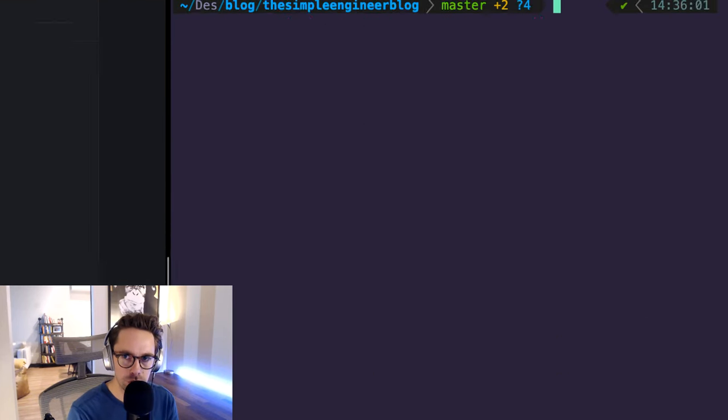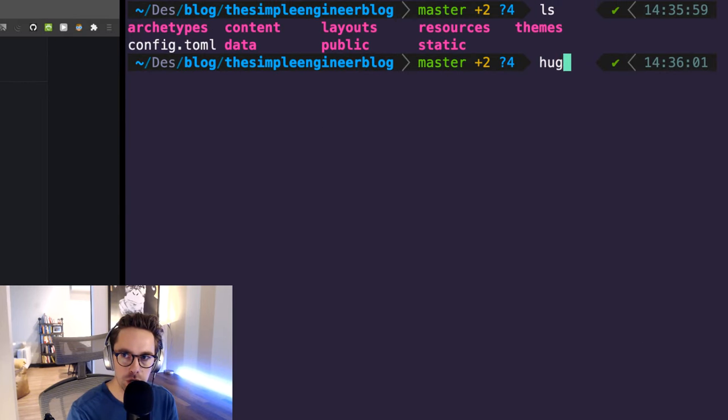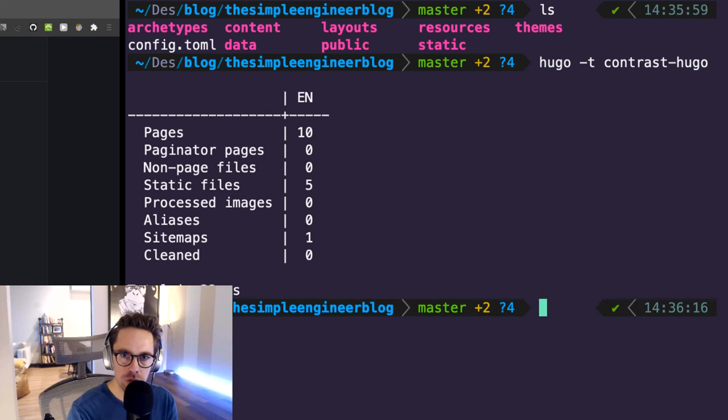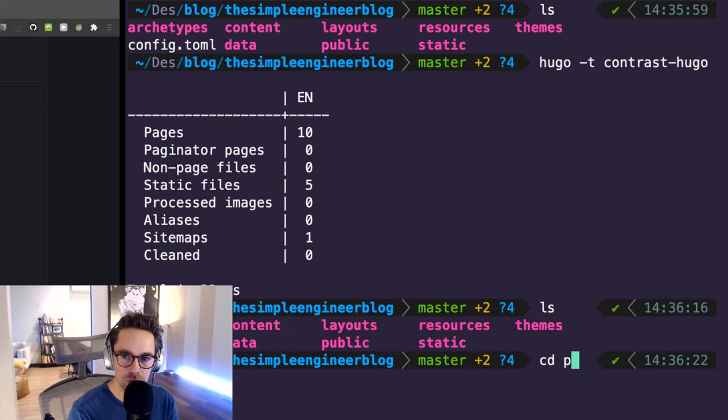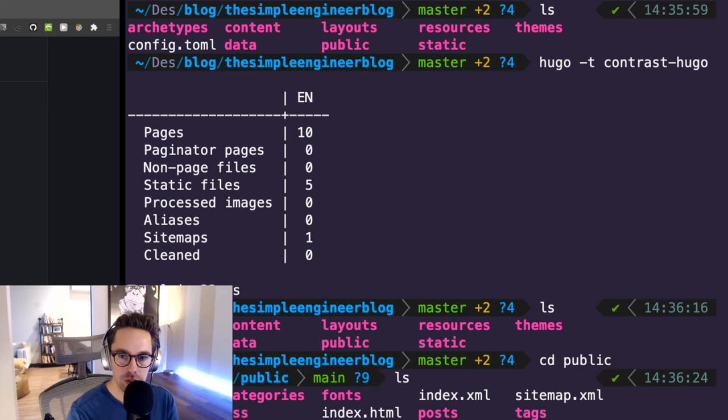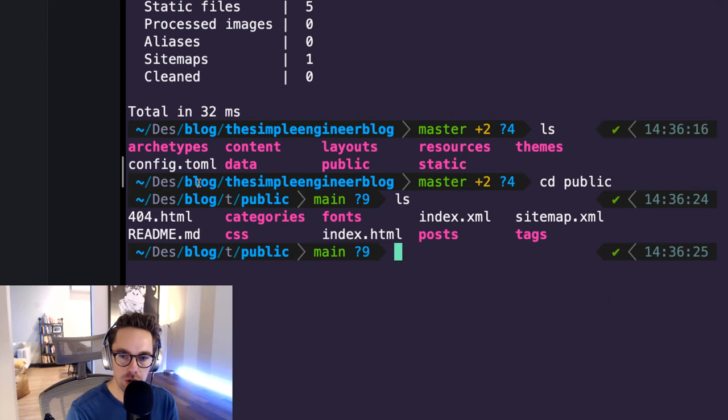So all I need to do to build the code is simply run hugo -t and the name of our theme. The name of our theme, I believe, is contrast-hugo. So you'll notice I created 10 pages and one sitemap, and this will actually go into the public directory. The public directory has all of the static assets that we'll actually push.